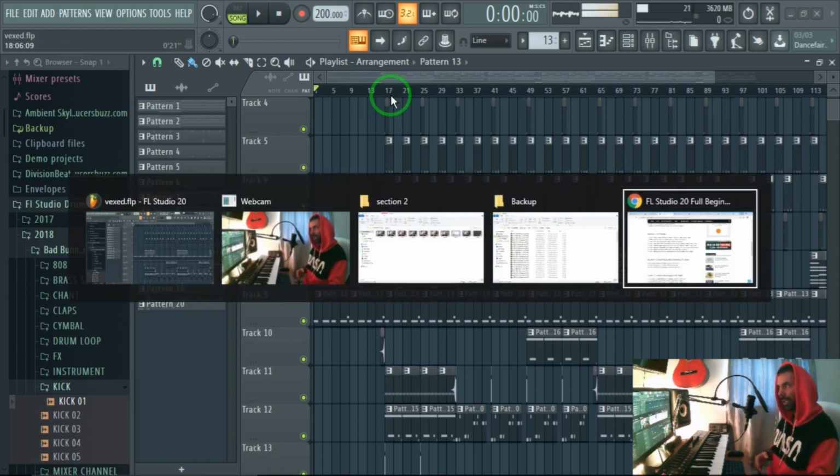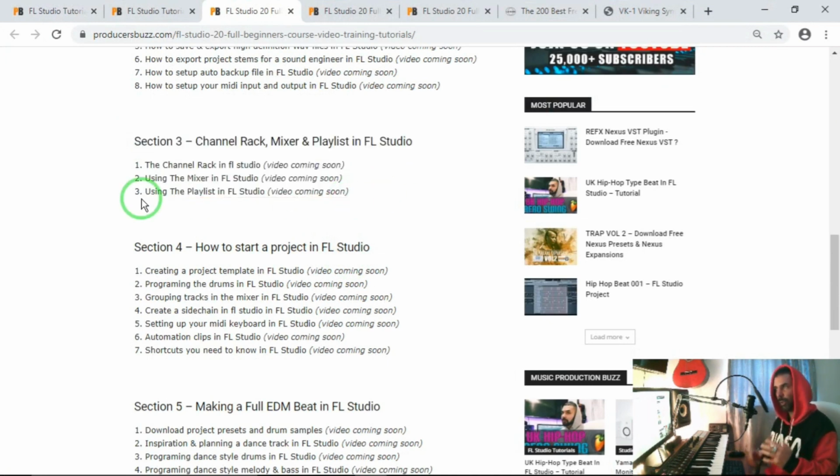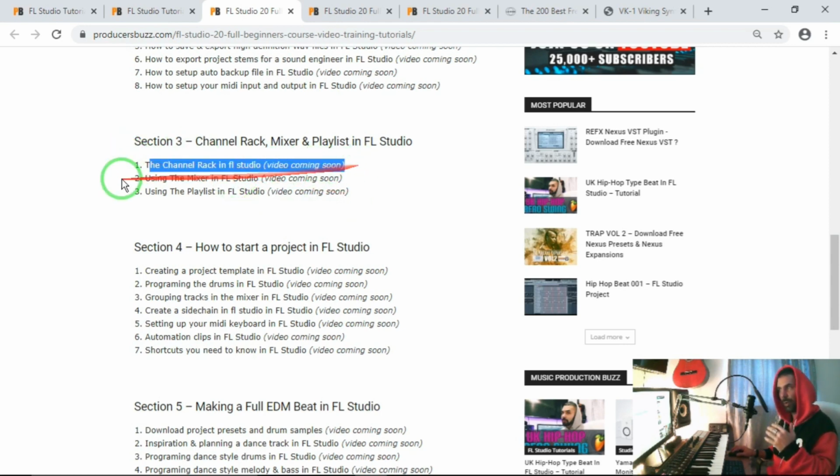Hope you guys enjoyed this section 2. We're going to be looking at section 3, which will be out in a few days. The more important FL Studio tutorials now, where we'll be looking at the channel rack in FL Studio, using the mixer in FL Studio, and using the actual playlist. Just by looking at these three things, we will cover a lot in these three tutorials, so they'll be quite longer than these tutorials, but we're going to cover everything that you guys need to know.